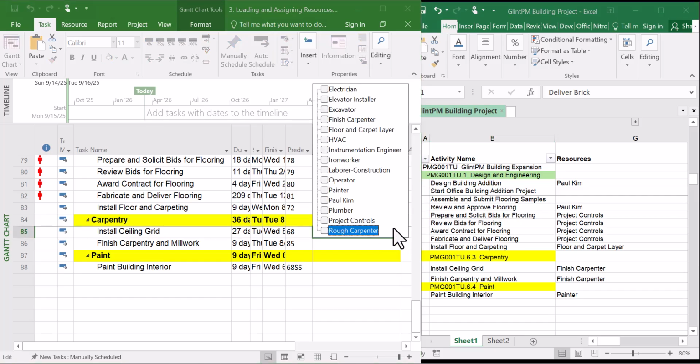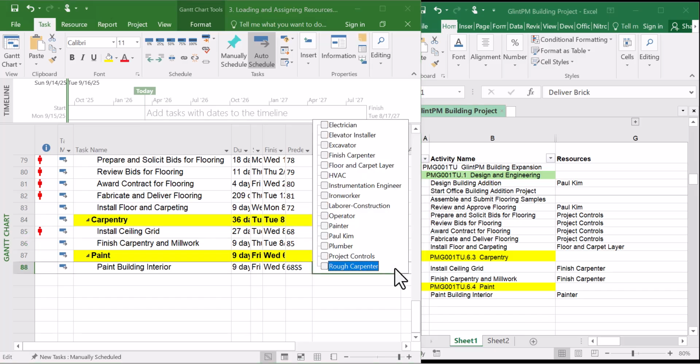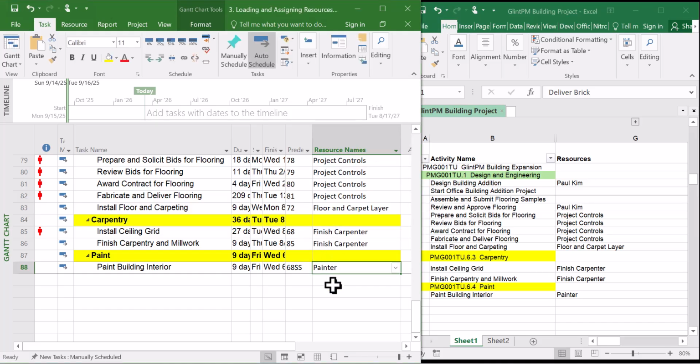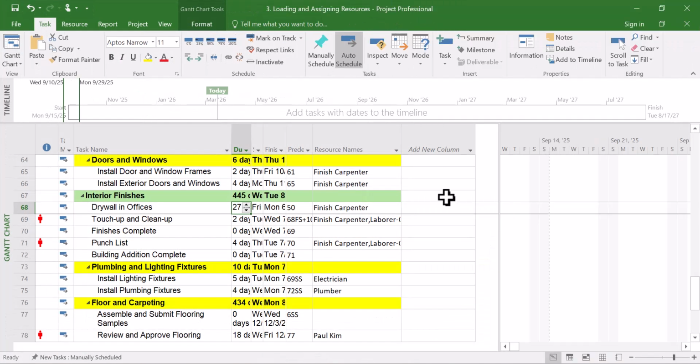For me it's pretty fast. It takes me less than 10 minutes to actually load and assign my resources to this schedule. And that is pretty interesting. Right? So our resources have been loaded and assigned to our tasks.